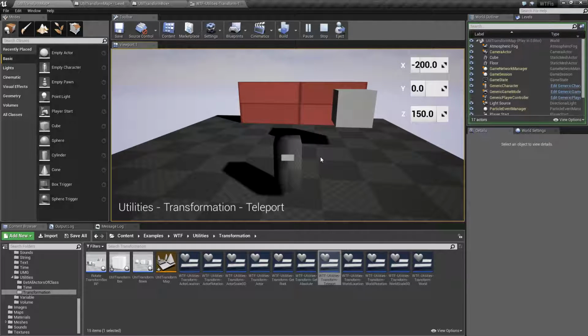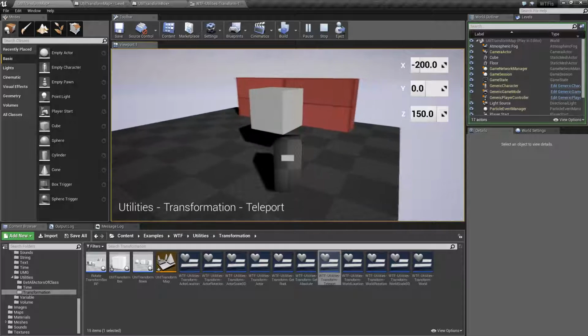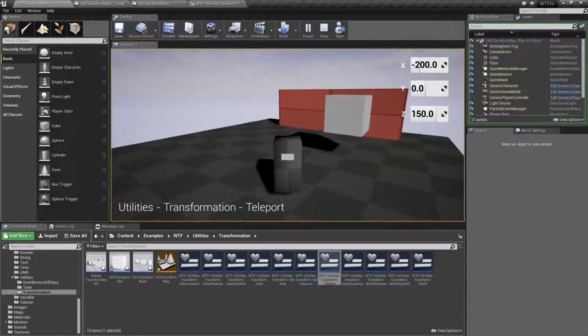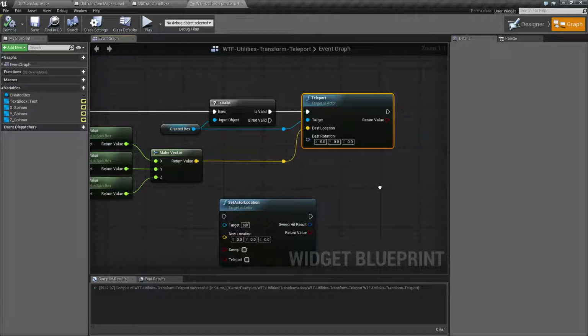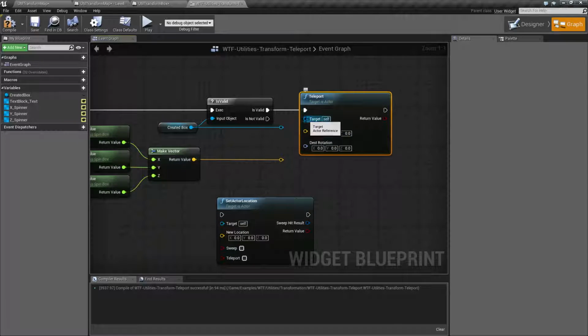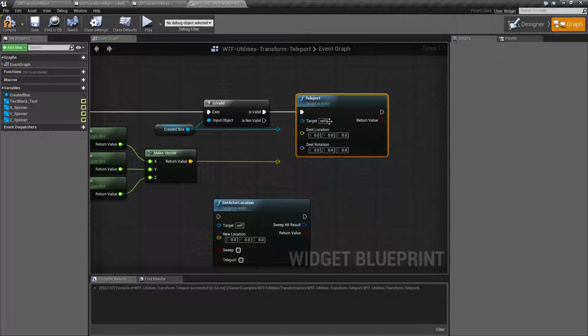It has a few caveats. It has a few things we're going to cover, but basically it's for instantaneous movement where things like physics and such are not going to occur. So let's look at our teleport node. It's pretty simple. Let me unhook it, and I'll show you how it works.